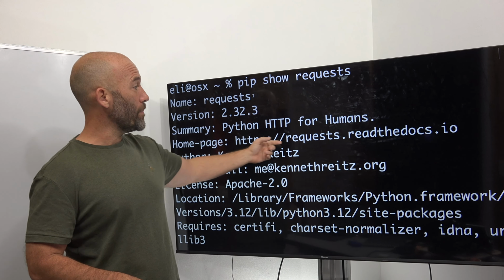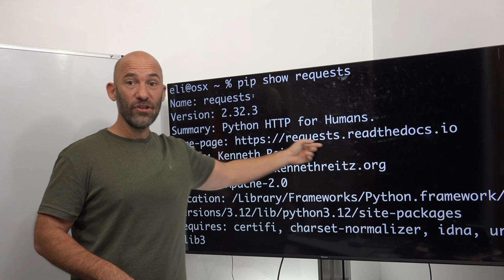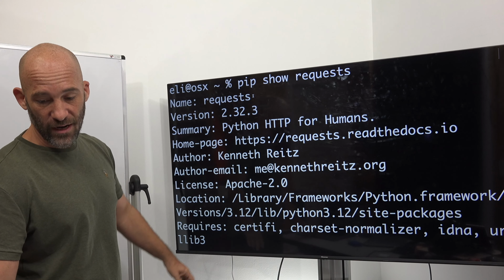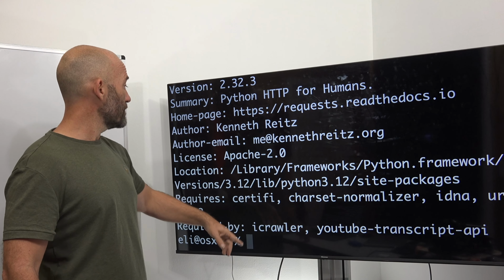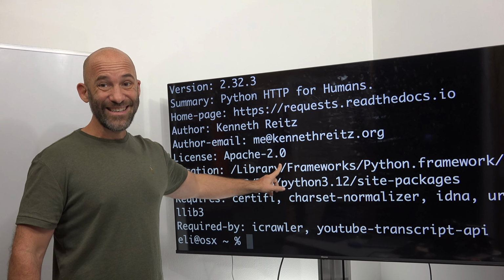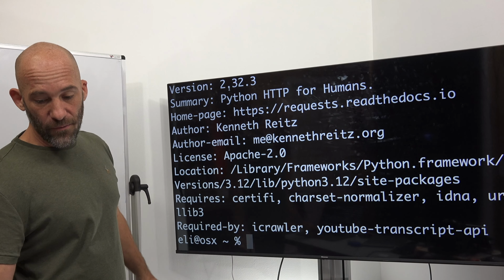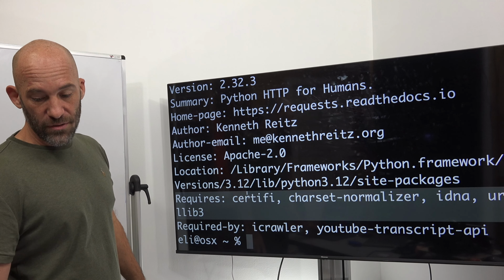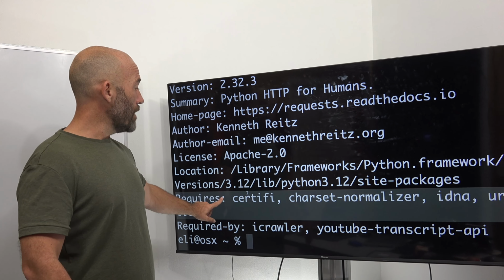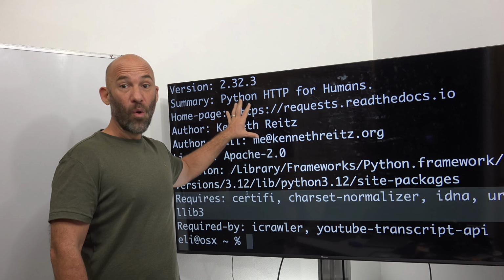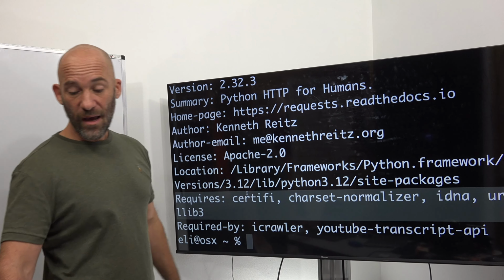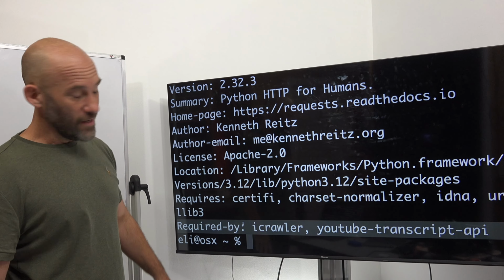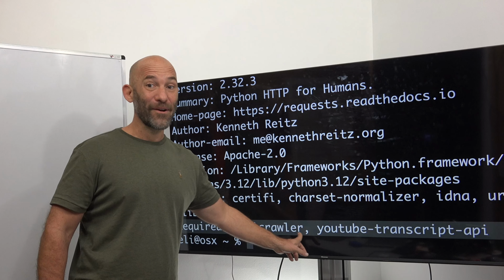It gives us a home page, so if we want to know more information, it actually gives us that information there. It gives us an author. Theoretically, it gives us an author's email address. It tells us what the license is supposed to be. And then one of the cool things down here is it shows you basically what modules requests requires. So what additional modules does this require? And then what's also important is it shows you what it's required by.